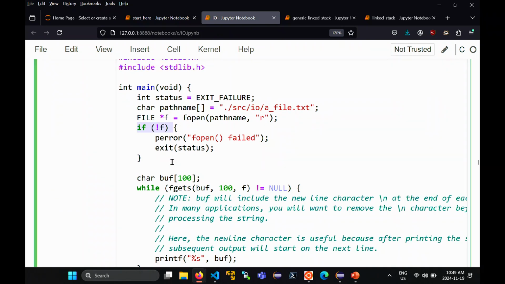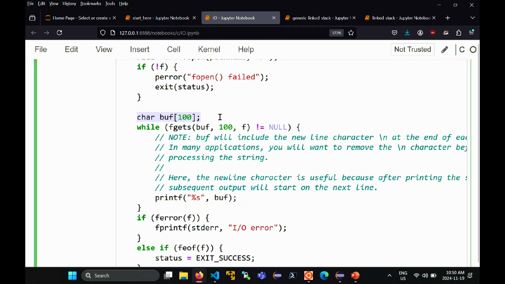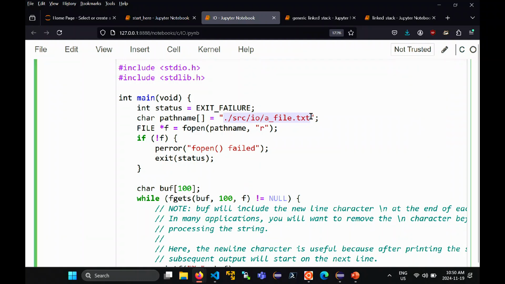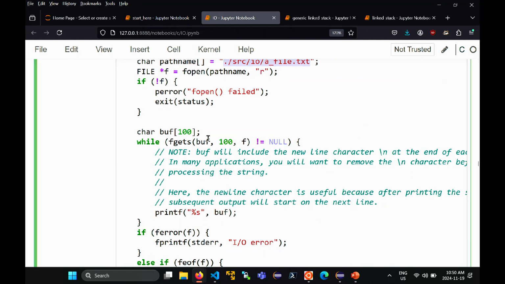The problem with this function is that you have to define a string where you're going to store the results. So here I'm going to make a local array of length 100, so I can store strings of length up to 99 in here. This is safe for this file. We saw the contents of this file: it's just line 1, line 2, line 3. That's much less than 100 characters long, so I can easily store each line in this array. So this is safe.